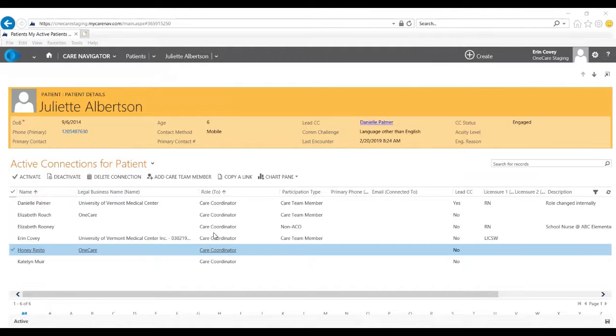All right. You'll see I'm going to just select the participation type. And it's going to prompt me that there is already a lead care coordinator and asking me if I want to change it. And I'm going to add internal staffing change, and I'm going to write changed lead agent, and I'm going to save that.